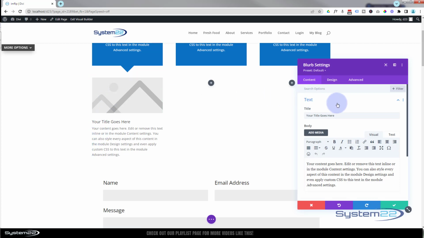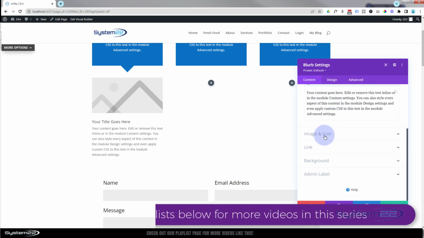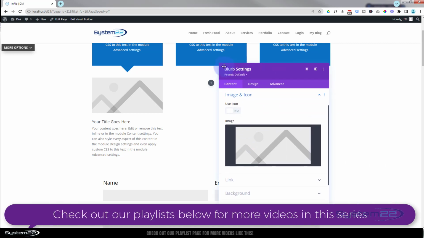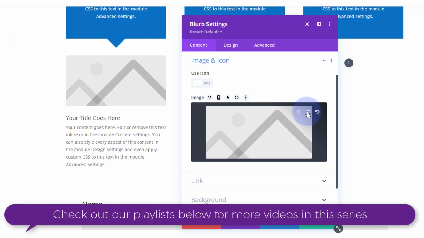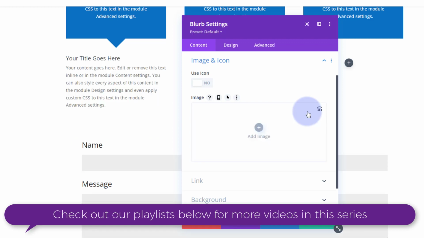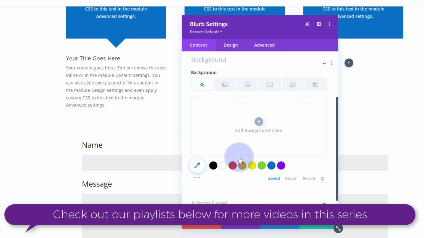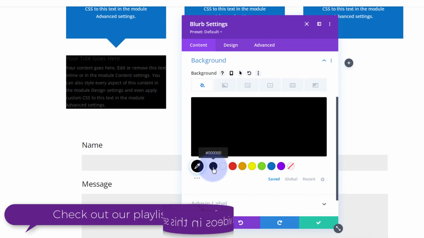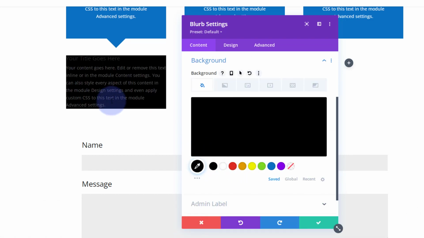Let's get rid of that image. I don't want an image in there, so I'm going to roll down to image and icon. Let's move this a little bit closer. Hit the little trash can to get rid of the image. Still in content, I'm going to give mine a background color. I'm going to make mine black for simplicity. And I want to make that text stand out a bit more and pop it in the middle.